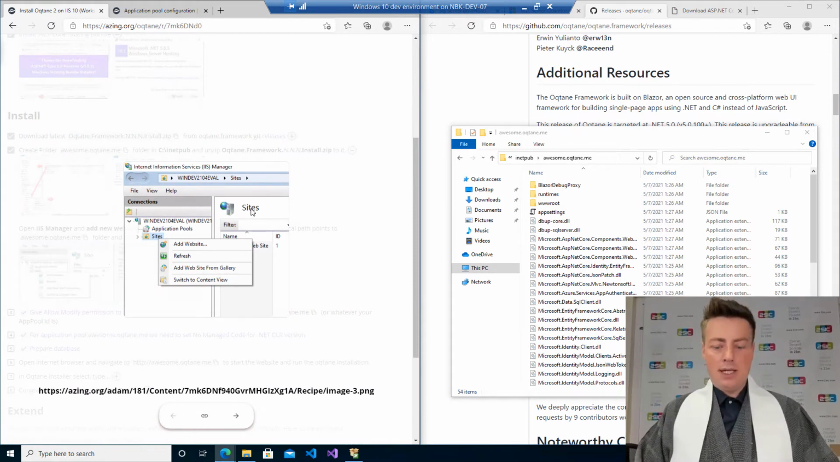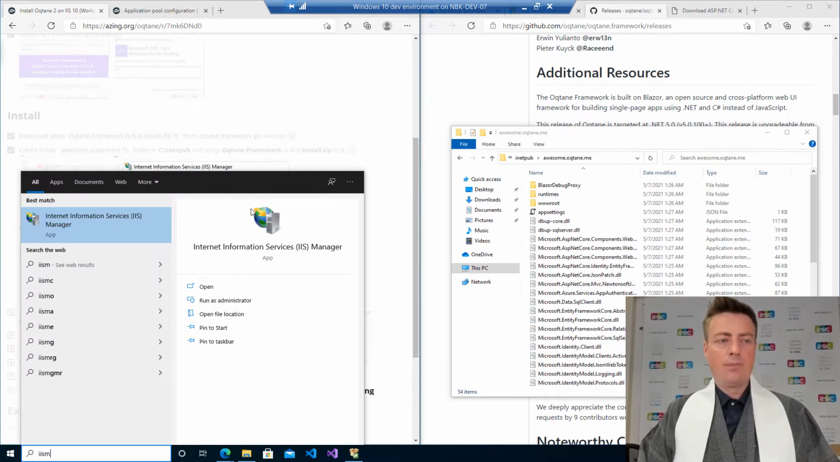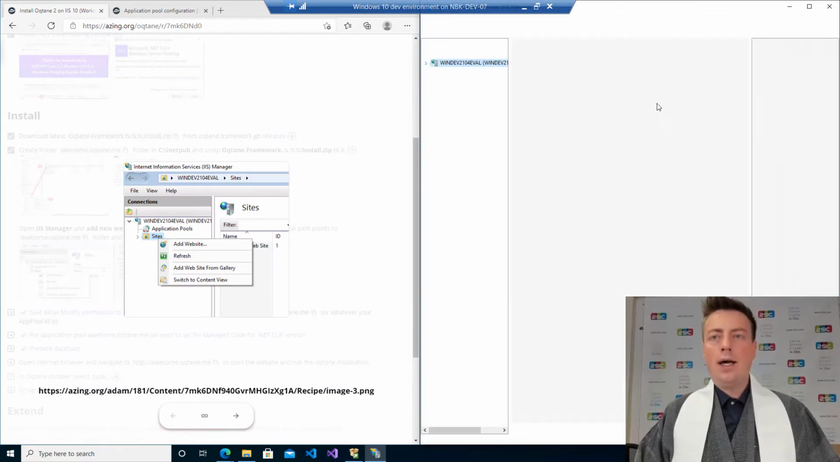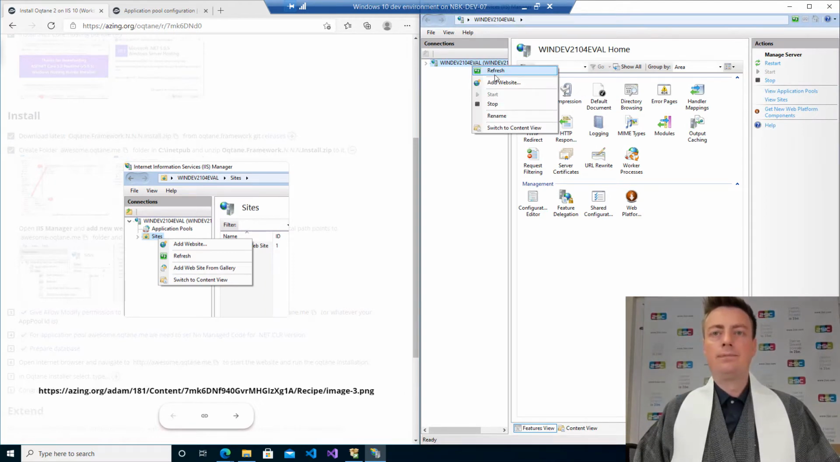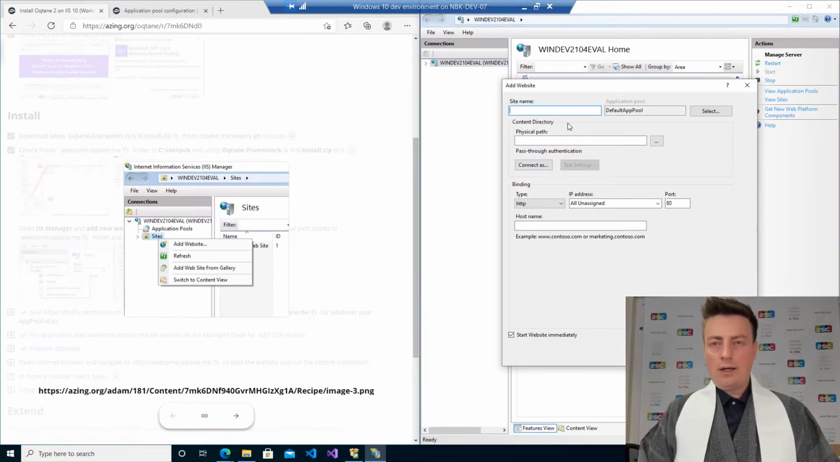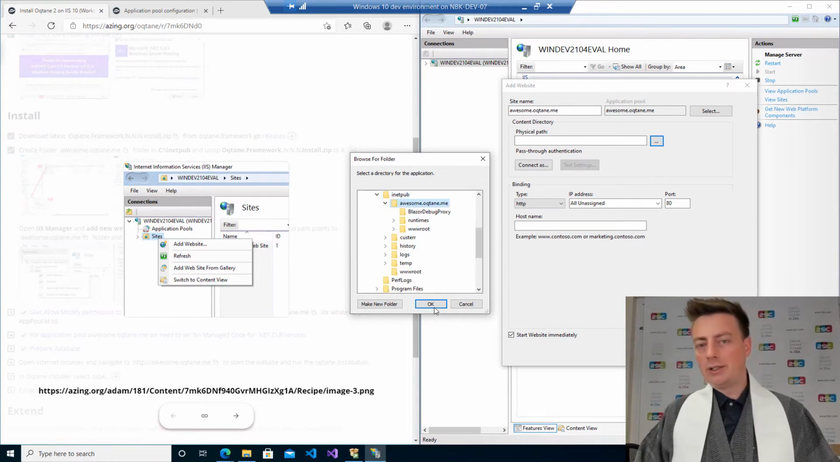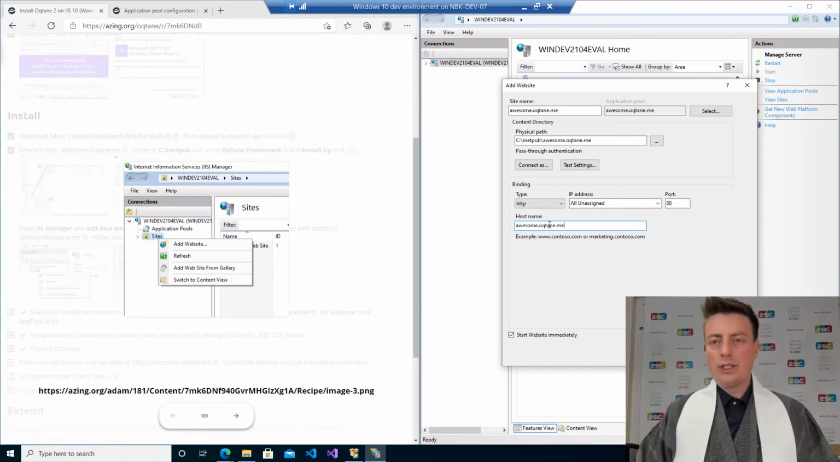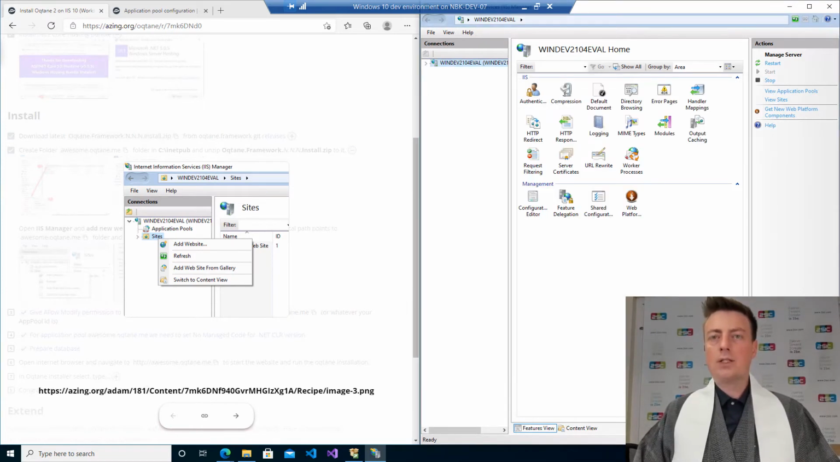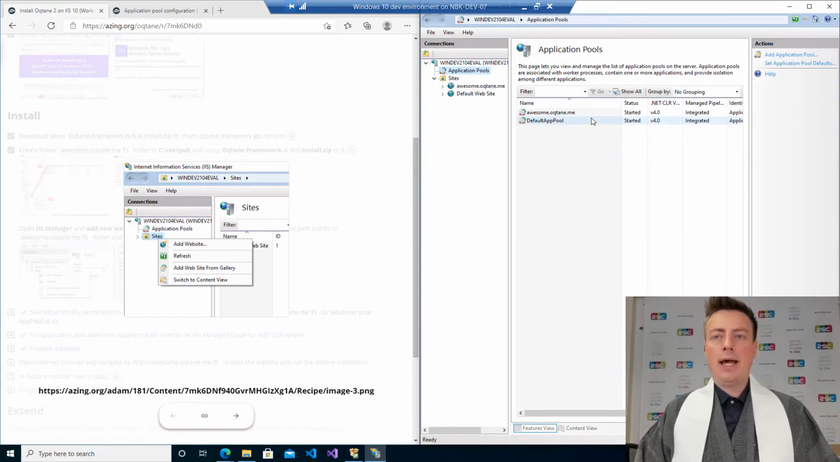But the next step is to get IIS Manager up and to create a new site. And we're going to call it the very same as we were calling our folder and everything, just to make sure that we don't confuse anybody as to what we're actually doing here. Because if we would use different names, things would get a little messy.